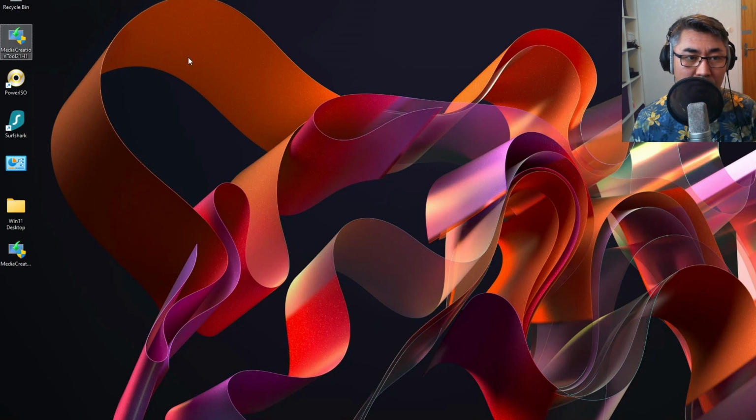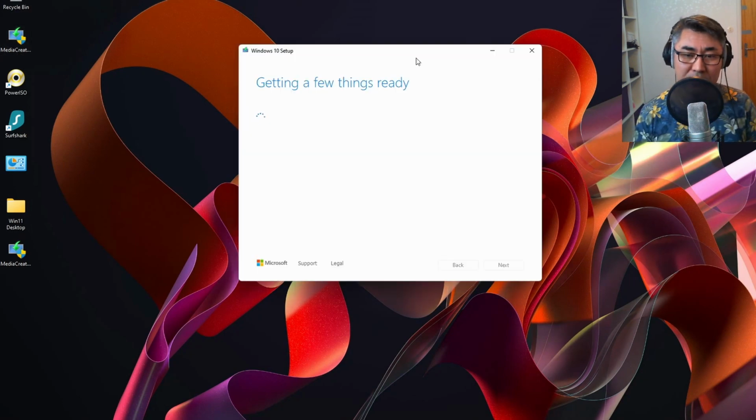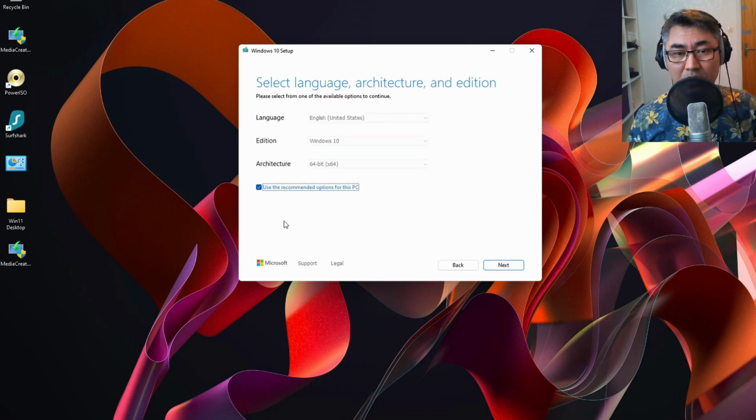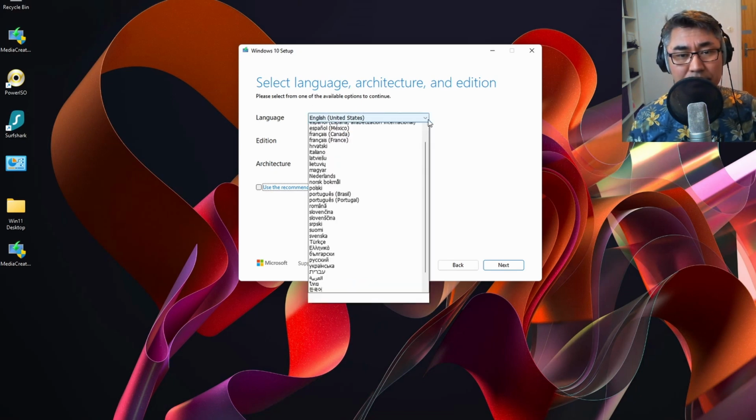We need to download Windows 10. The things you need are a Windows 10 ISO file created by the Media Creation Tool and the Windows 11 ISO file created by the Windows 11 Creation Tool. You use this, create installation media, USB flash, DVD, ISO. You uncheck this because otherwise it will create for this computer. You don't need that. Maybe you install to another computer. Choose your language from here.